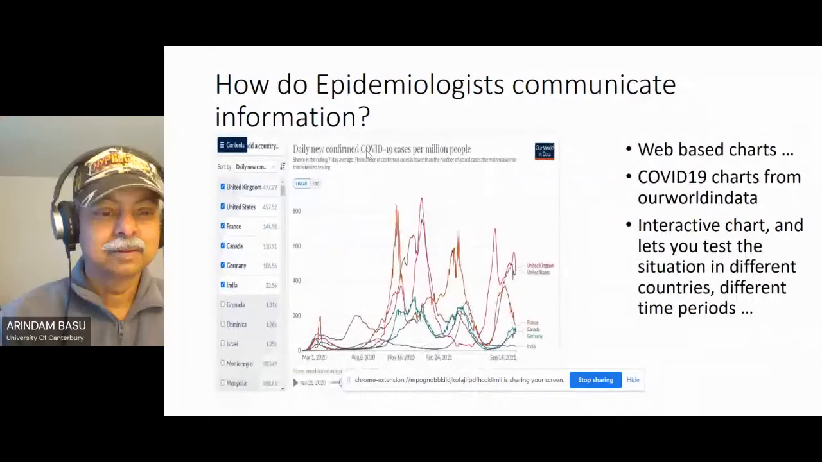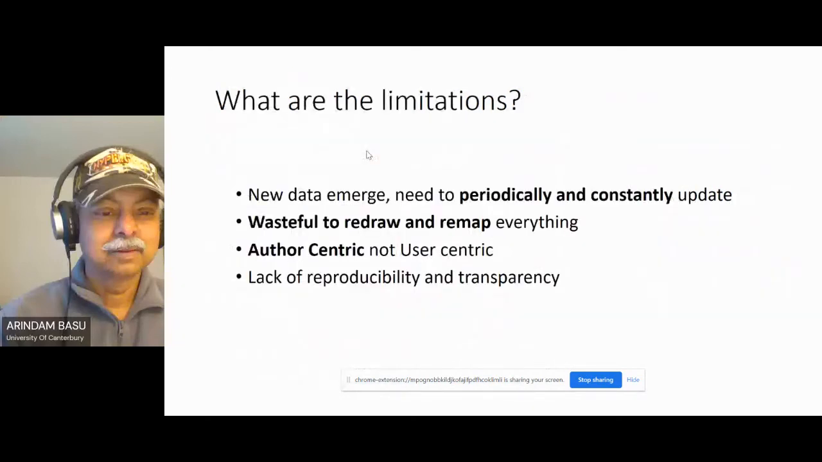And a fourth example is where you see that there is an interactive graphic presented by Our World in Data, again, in the context of COVID-19. It's very interactive. You can toggle on and off several components, and you can watch the graphs move. But all of these have got some limitations, because in each of these cases, new data continuously emerge, and as they do so, these graphs will need to be constantly updated. Therefore, it's quite wasteful if we were to redraw and remap everything over again.